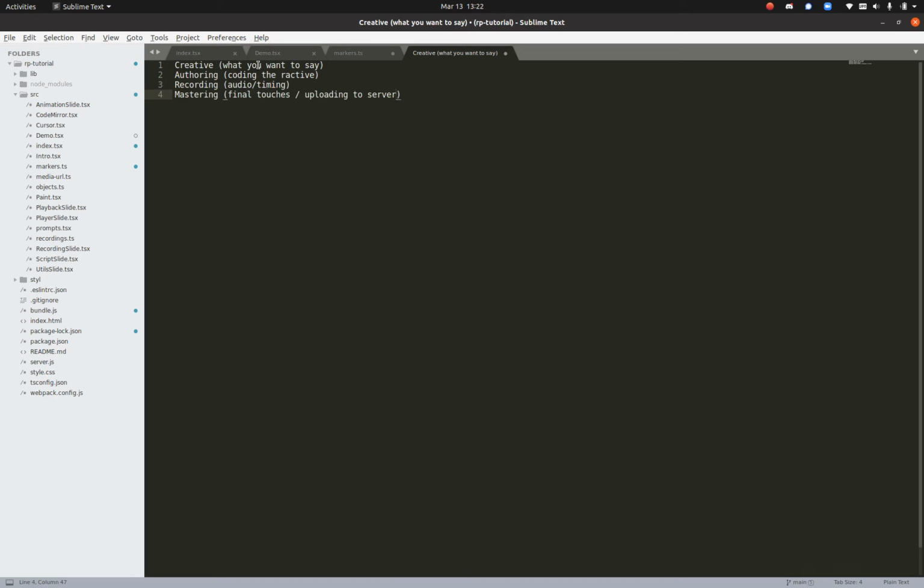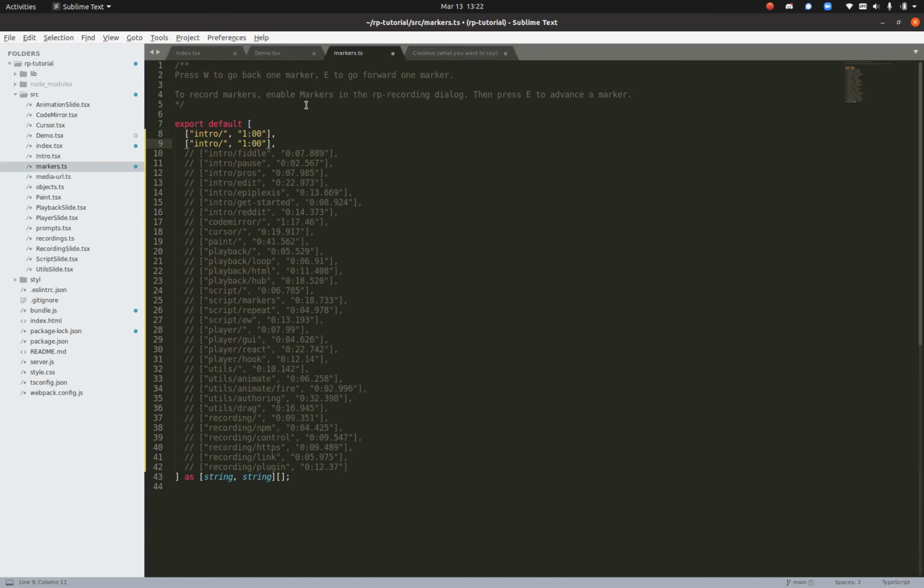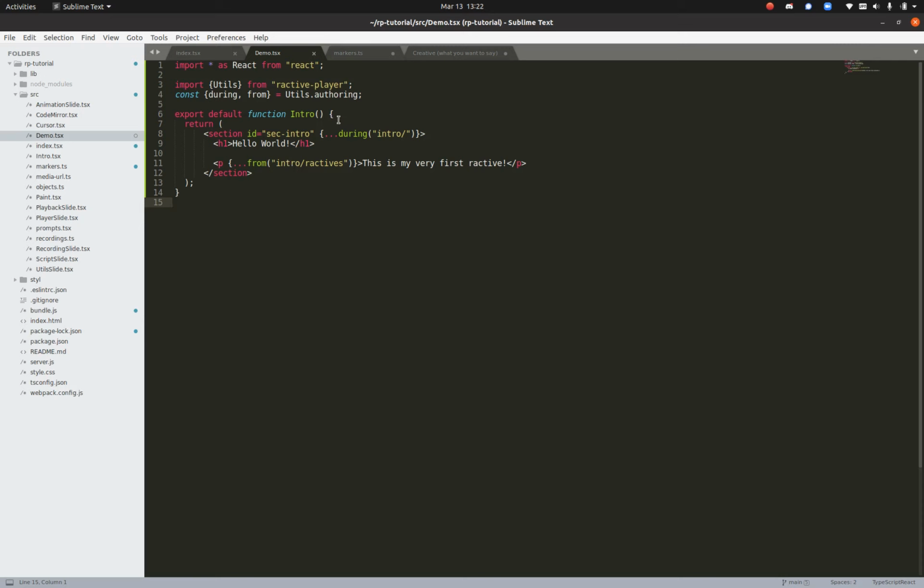So let's go back into markers. In our code, I had these two utilities, during and from. What during does is set a piece of content to be visible whenever the marker name starts with the string you pass. I tend to break up my content into different slides.